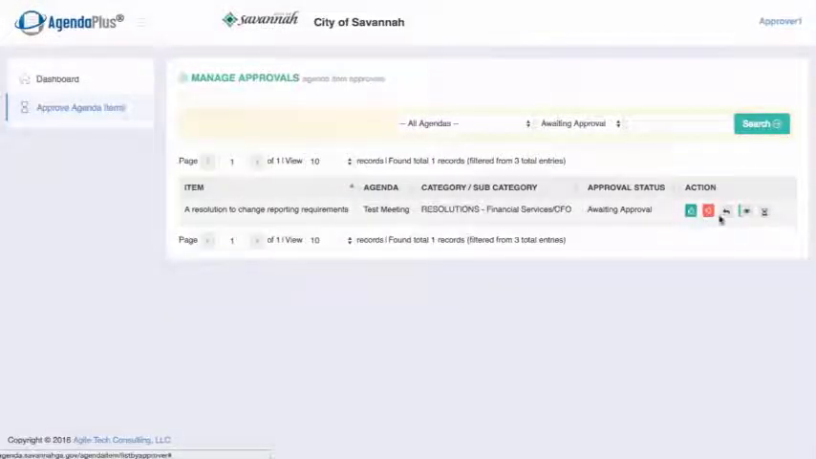You have 3 core icons. We'll start kind of going backwards. Request revision. There may be situations where you review an item and something needs to be changed, whether it's a typo, additional information needs to be added, you're just not satisfied with the content of that item. Simply click on Request Revision. That's going to send a message back to the item author indicating that a revision is required.